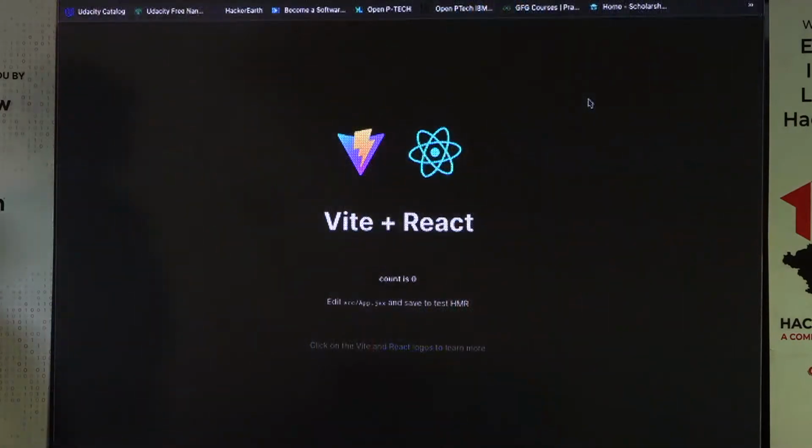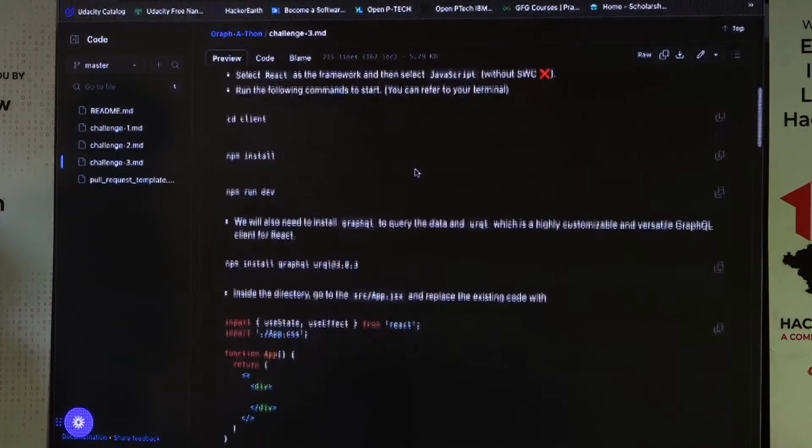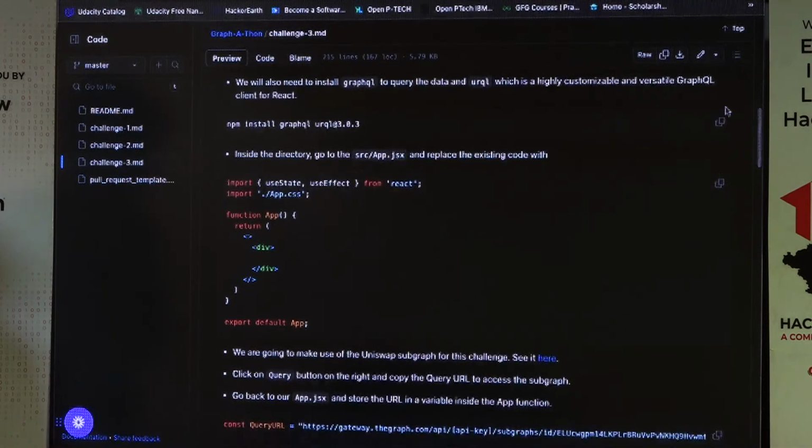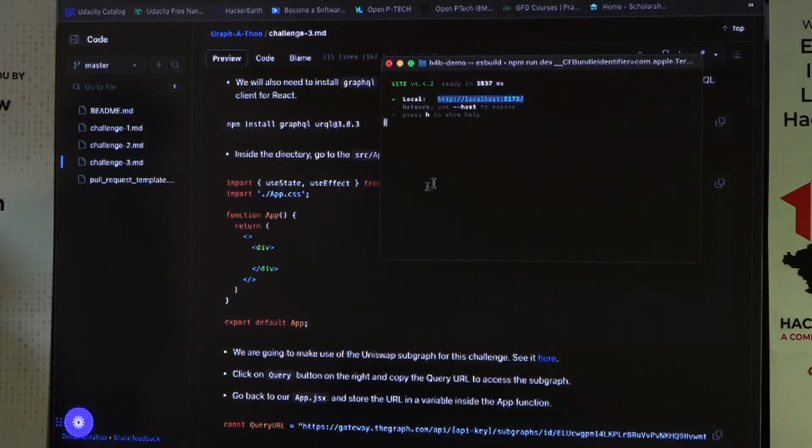Yeah, so basically this is the boilerplate code that we created using Vite. After that, we are just going to install GraphQL and URQL, basically the things that are required to write the queries and the schemas. So let me just go real quick.